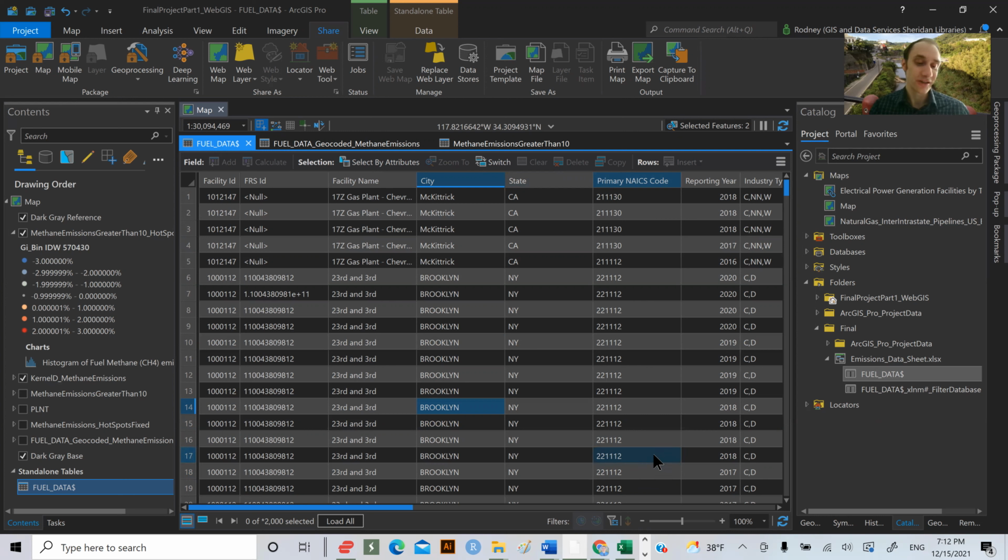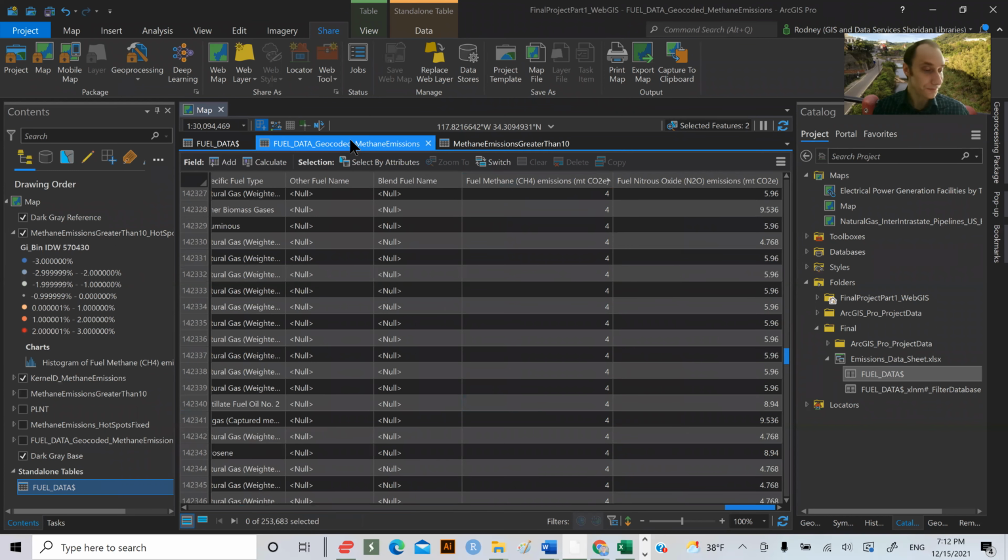I thinned out the data set after the fact by performing a select operation on my geocoded layer to limit the data to plants that had a significant amount of methane emission in the given time period. So this allowed me to reduce the data set to just over 87,000 points, which of course is still quite a lot. I then performed some analytical techniques.